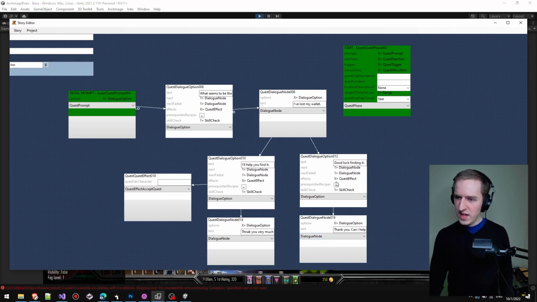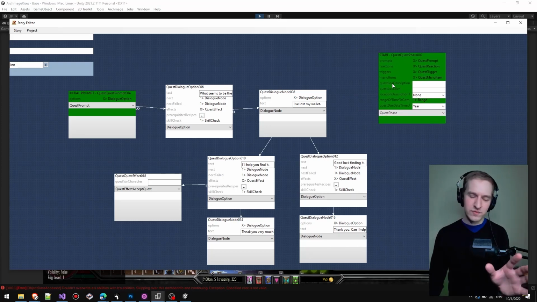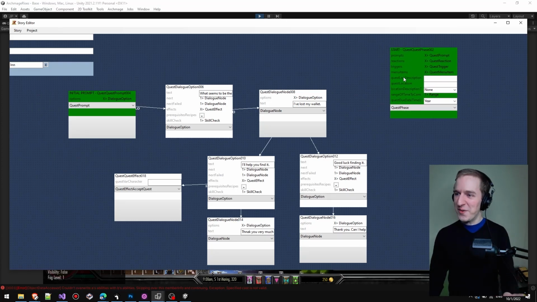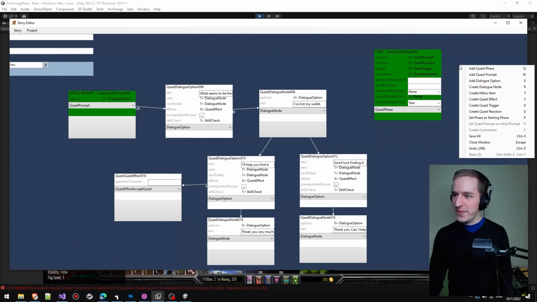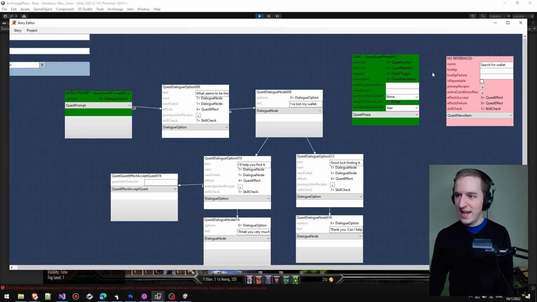So then as we continue from here, now that the quest has been accepted, we would actually enter the quest phase. We're thinking of rearranging this a bit, but anyway, that's what you get with early UI. So here now, I'm going to add a menu item. In this menu item, the text is going to be "Search for wallet." And again, this is extremely simple.